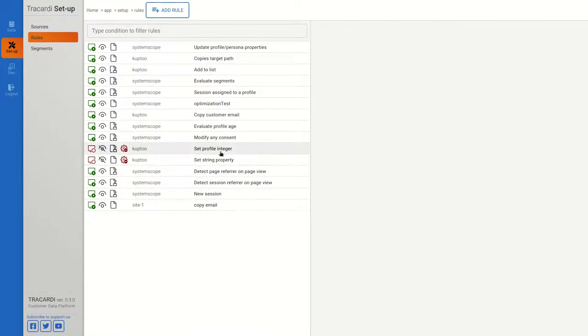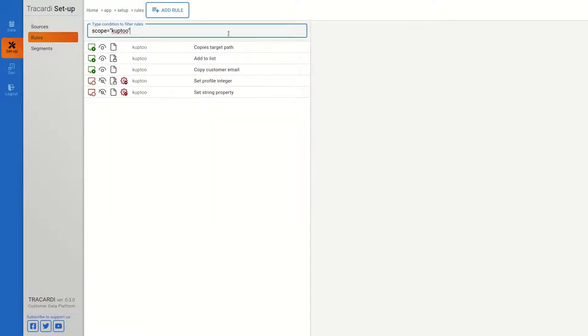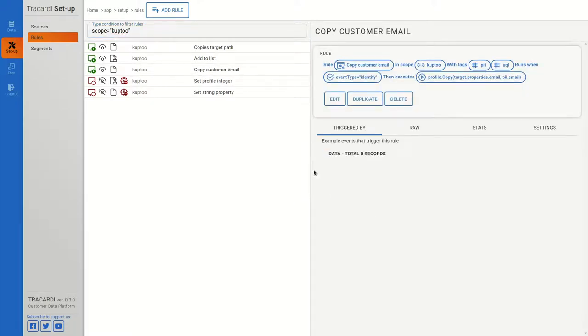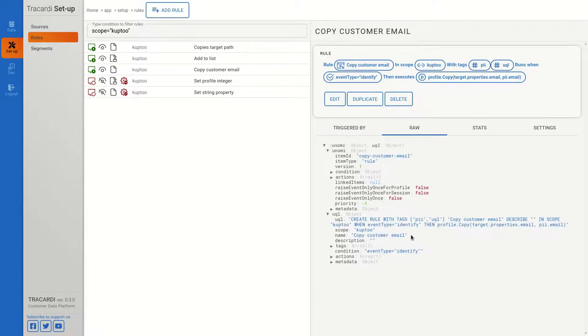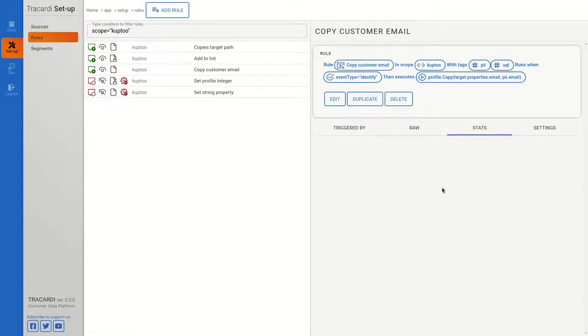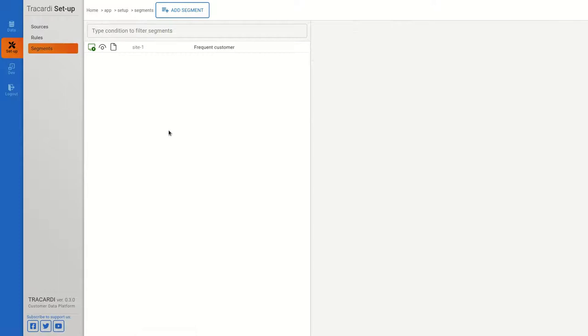Here we go. We can filter it. Scope, scope 2. Okay, here we go. This is our rule. It wasn't triggered by any events by now. You can see raw data in the Unomi. Okay, statistics, no statistics because the rule was not run. And we have settings.